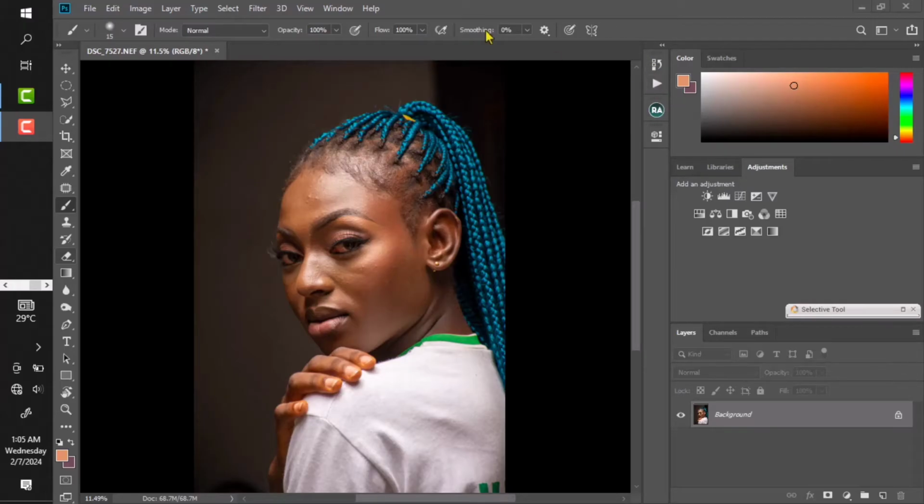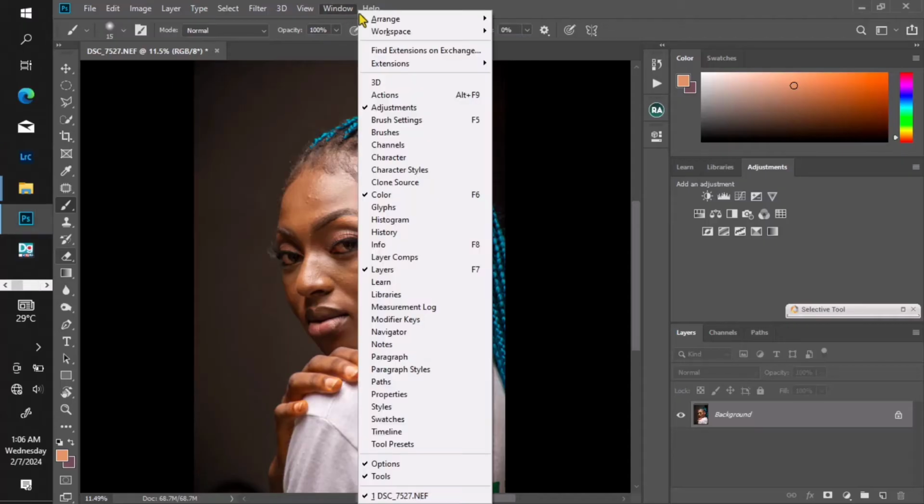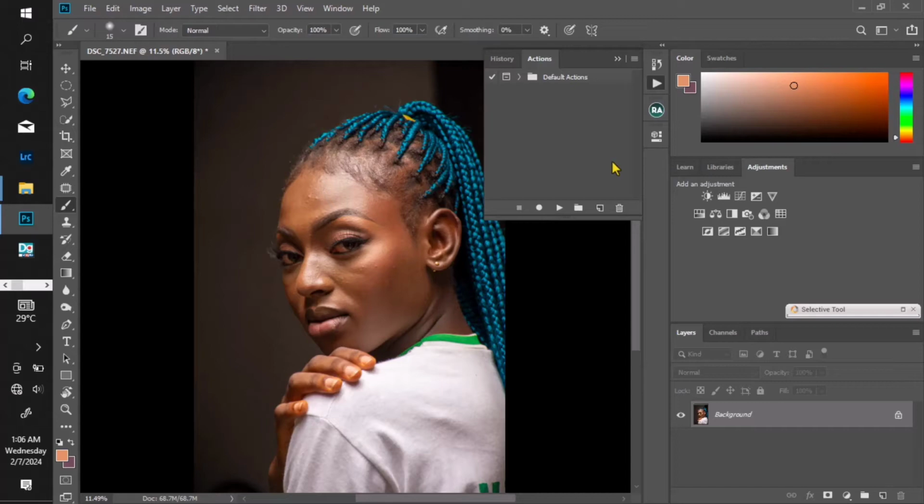If you can't find Actions there, then go to your Window menu. That's the menu bar right on top of your Photoshop, the very first items where you have File and Edit. You click on Window, then right there you see Actions. Click on Actions. Once your actions display like this, you see the first item, Delete. Then Create New Action, Create New Set, Play, Record, and Stop. Those are the things you'll be having there.